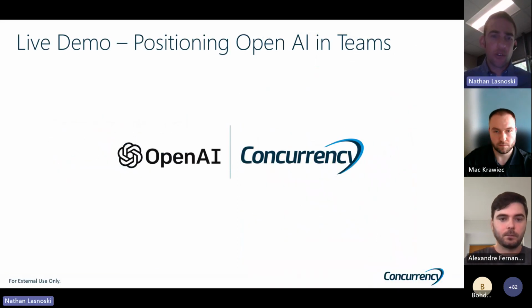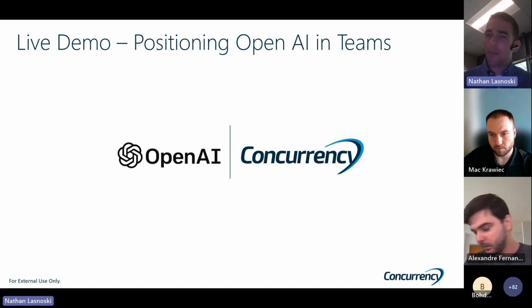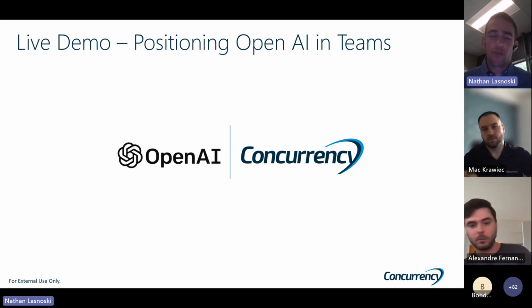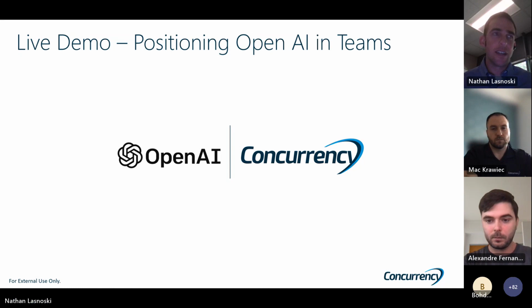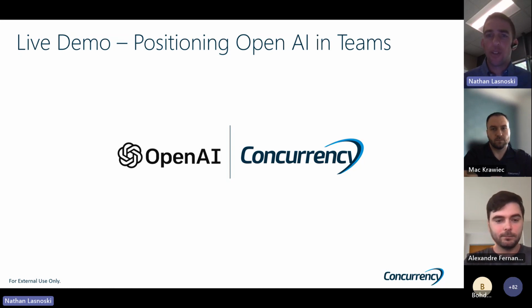Okay, so let's go to a couple examples of this in action. The first thing we want to show is something I think not a lot of people have seen, and it's going to seem very simple, but I think one of the parts that's magical about it is positioning OpenAI right within Teams. So Mac, why don't you bring that up and show, what does OpenAI look like if I put it right within the Teams interface?